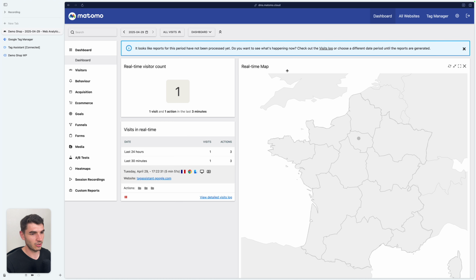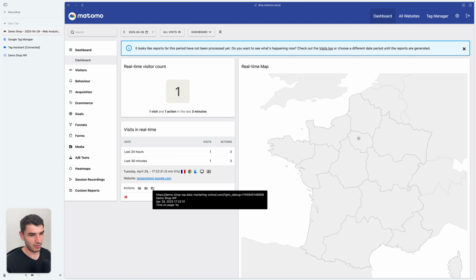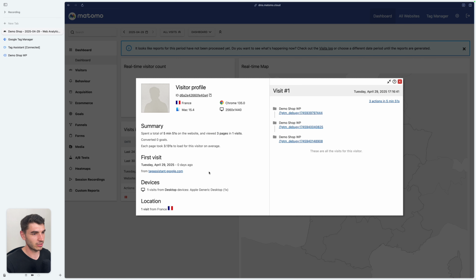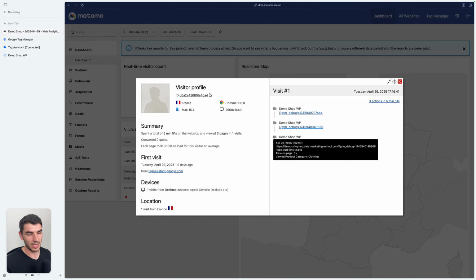So let's go back to Matomo. You can see our third page view here. And if we go to view visitor profile, you can see that on this one, you have the viewed product category, which is clothing here. So now it's working correctly.